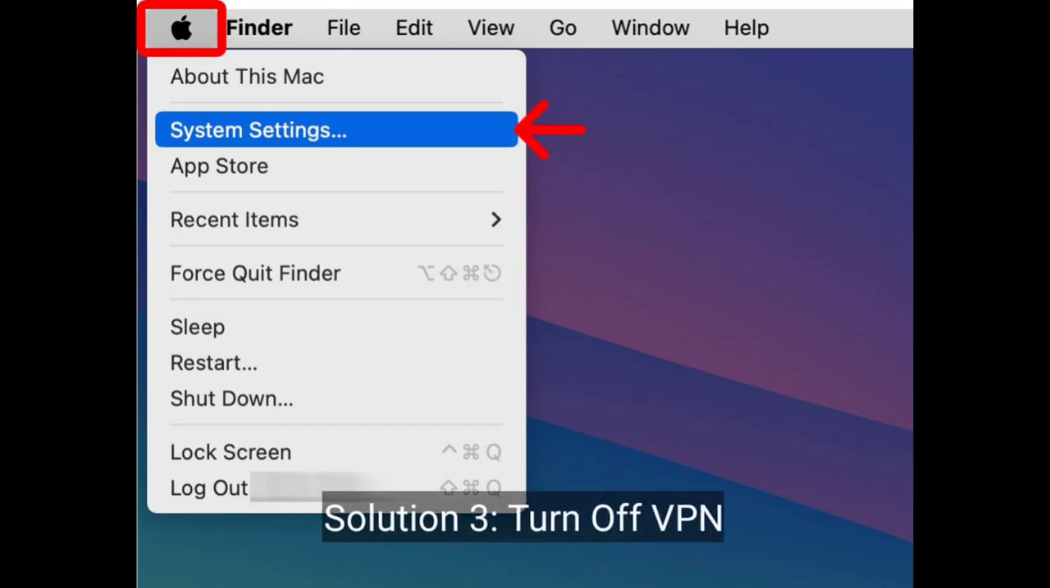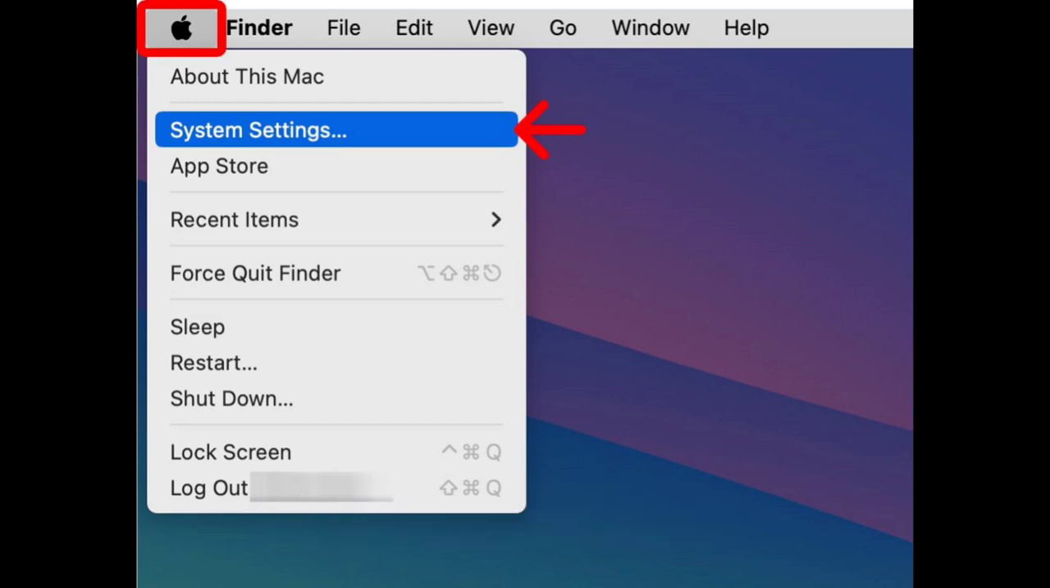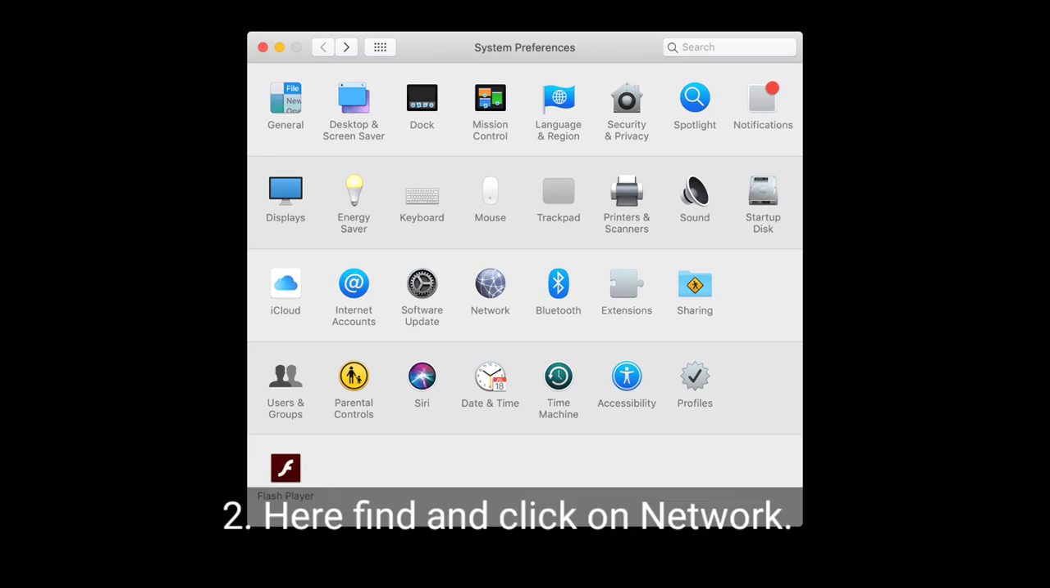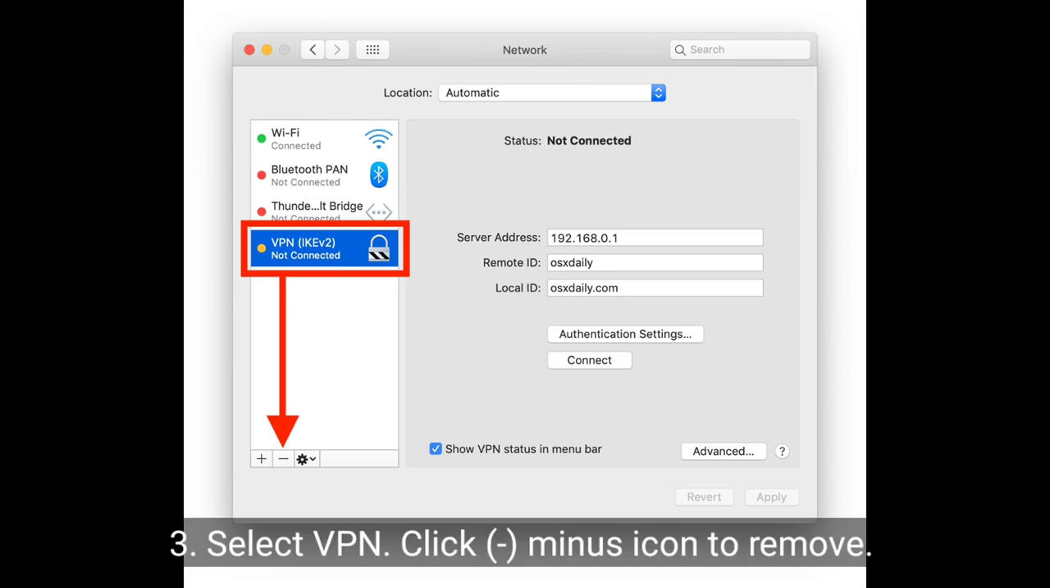Third solution is turn off VPN. Click Apple menu in the left corner, select System Settings. Here find and click on Network. Select VPN, click the minus icon to remove.